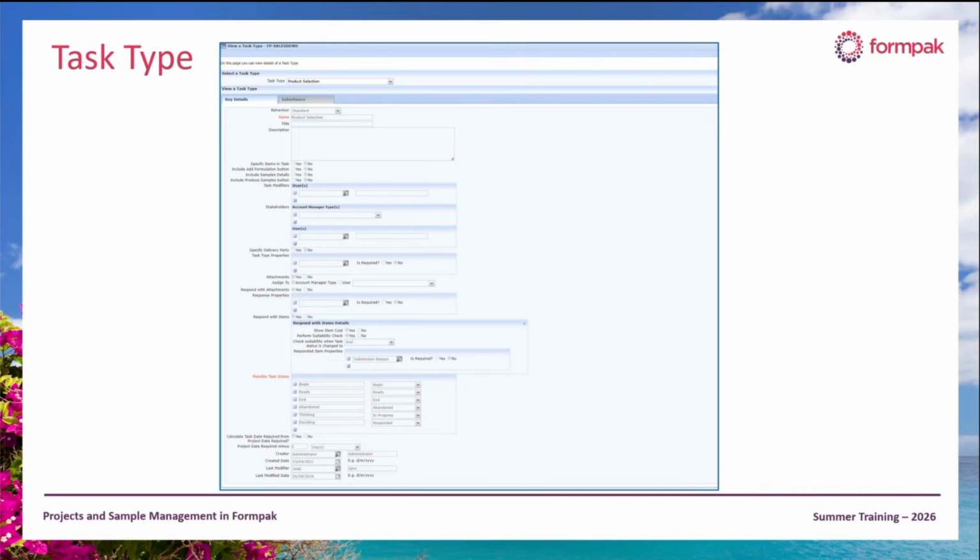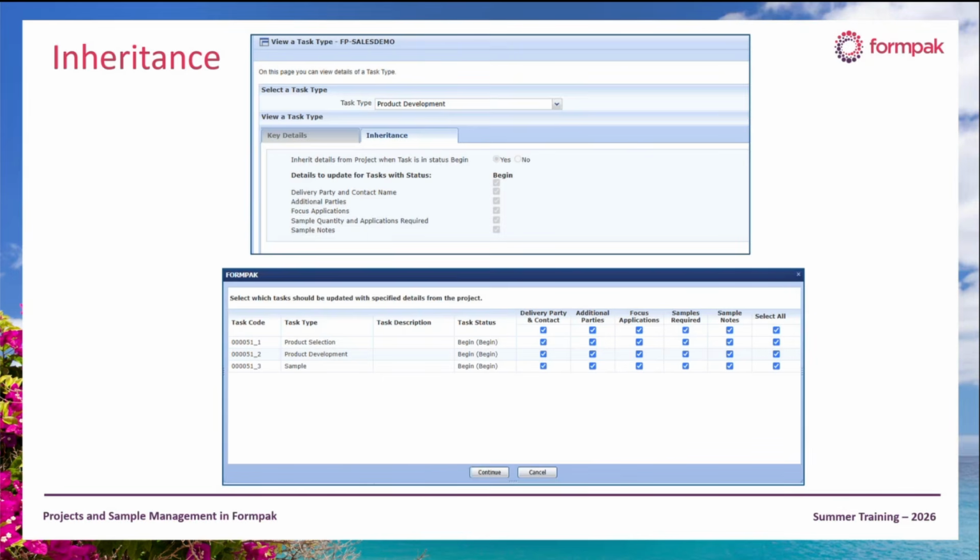The task types are the jobs which need to be completed to fill the requirements of the project. So let's have a look at task type. With task type, you can specify the behavior and information required when the task is added and allocated. So in a product selection task, a user is assigned to review the existing product library and recommend products which are then appropriate for the project. And the answer to this task needs to include a list of items.